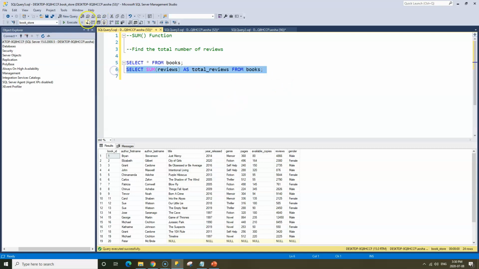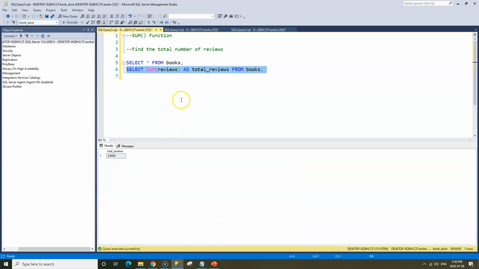When we run this, it tells us we have 83,959 reviews. Right now this is giving us the total reviews, but what if we want to find out the total reviews of a particular author within our table? Let's say we want to find out what the total reviews of Sue Watson is.